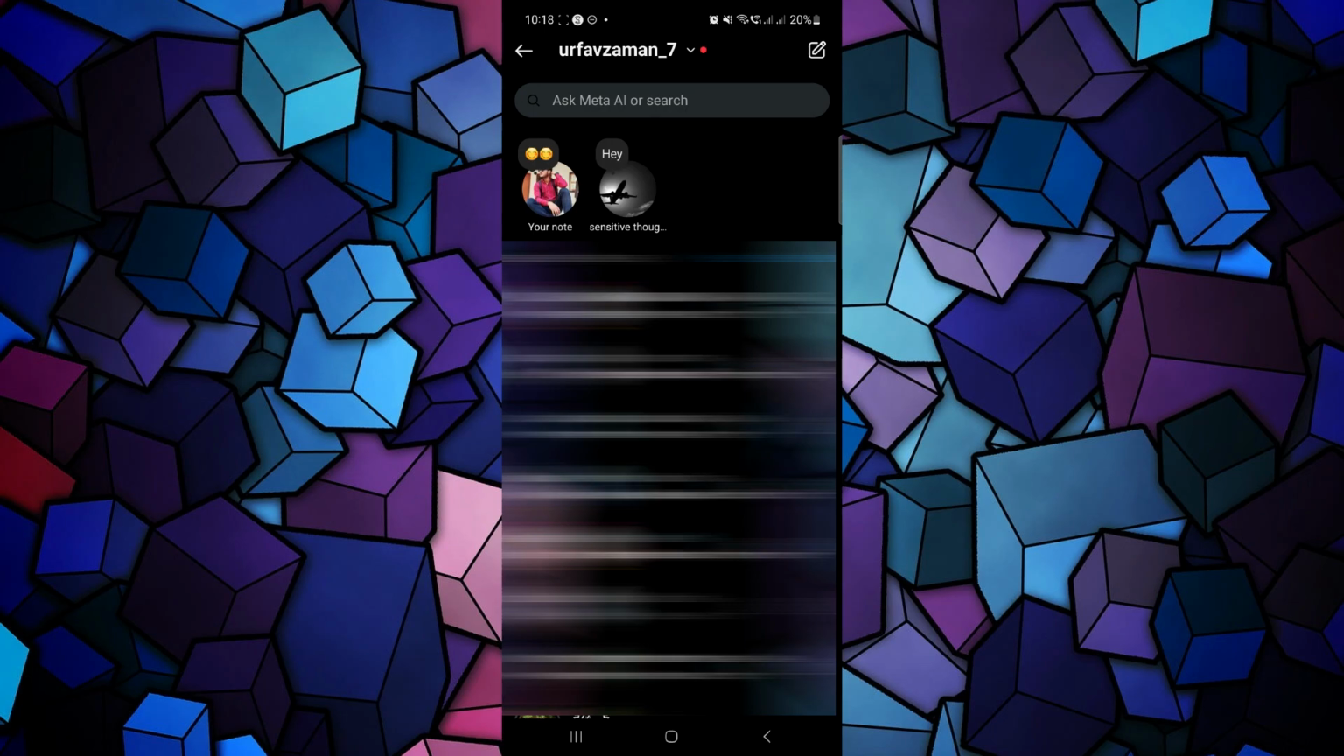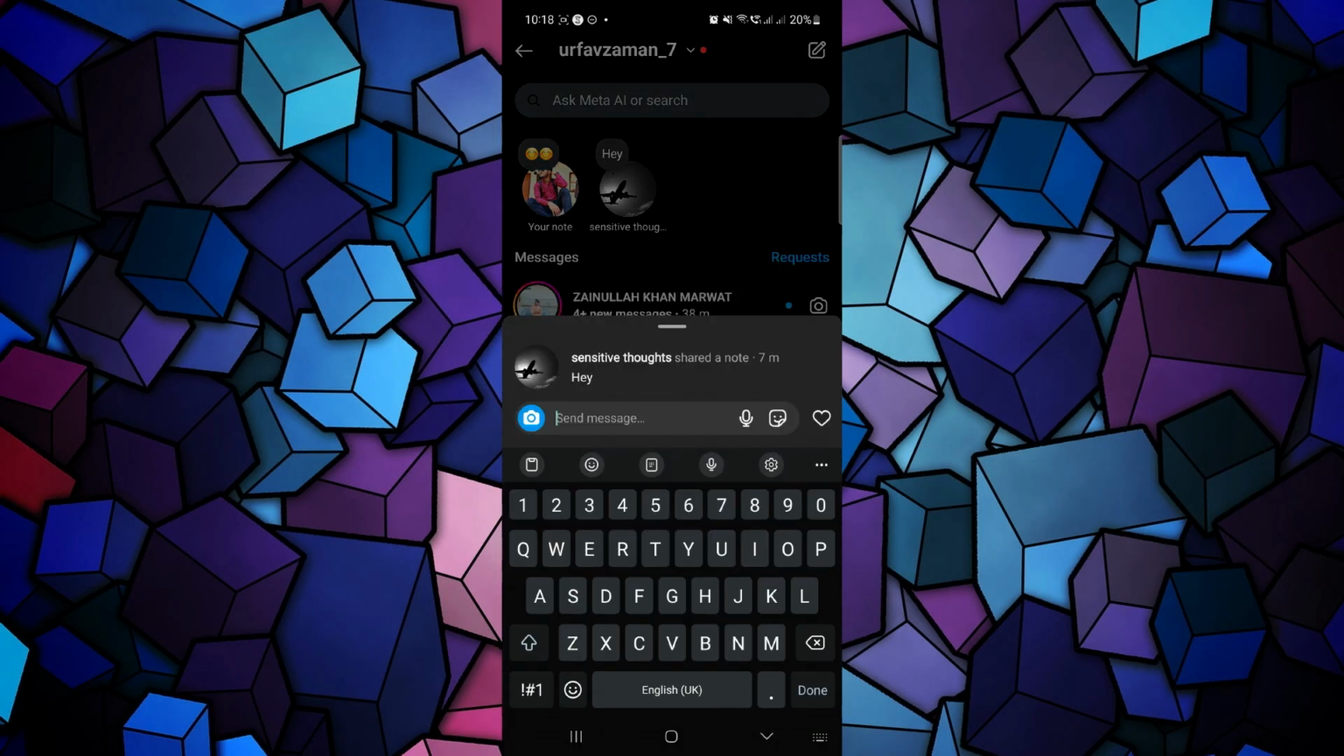And as you can see from here, you will see all of the notes from your friends on Instagram. So to like a specific note, what we want to do is to tap on the note. And as you can see, there is a heart button or a like button on the right side. So we just want to tap on that.